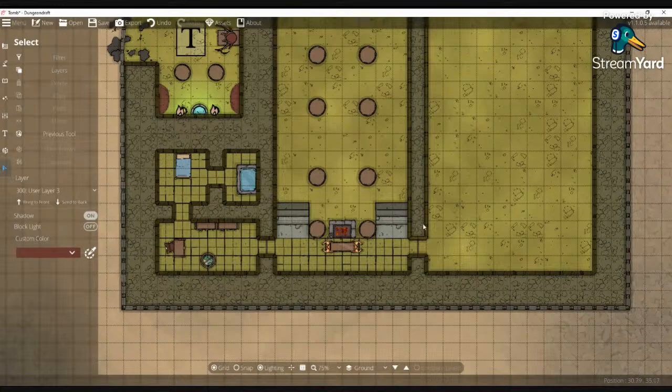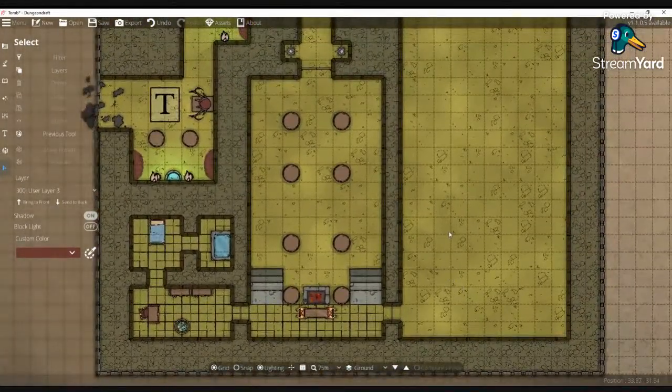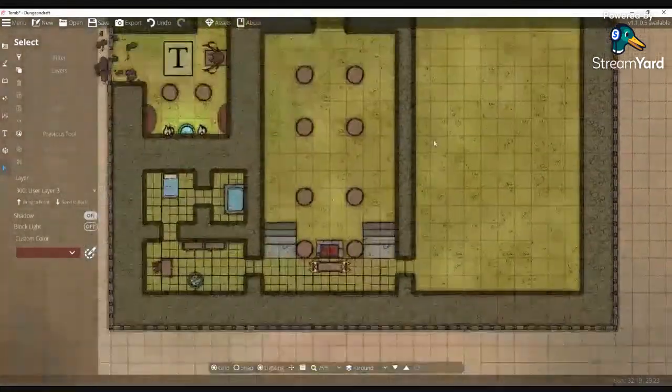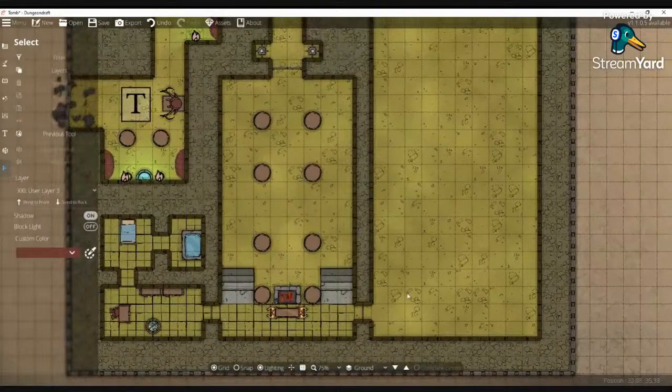All right, so we have a priest's chambers. We have another door leading off to the side. If this was indeed a temple complex, we probably would then move our way into, say, lesser priests' quarters, guards.